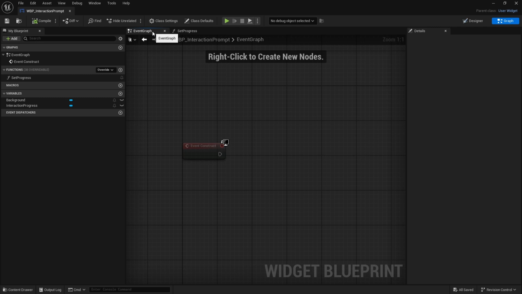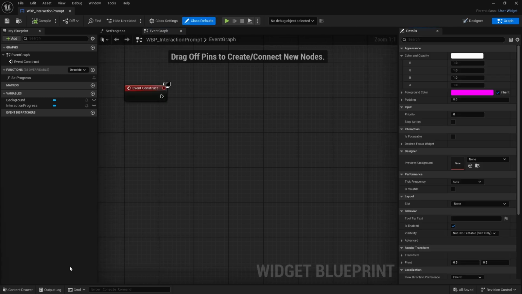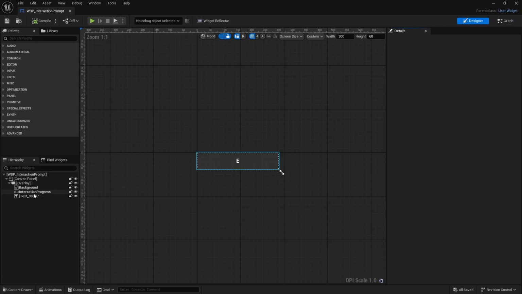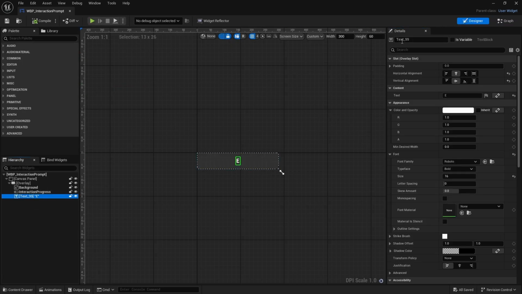And before we continue on, the next thing we're going to want to do is actually expose the text on our widget as a variable so that we can play around with its value. So switch over to the Designer tab and then select our text component. And then on the right-hand side, rename it to something like Interaction Widget Text. And then go ahead and check that checkbox for is variable, which basically exposes it as a value that we can change within our interaction prompt.